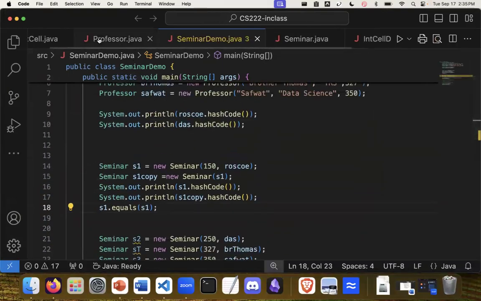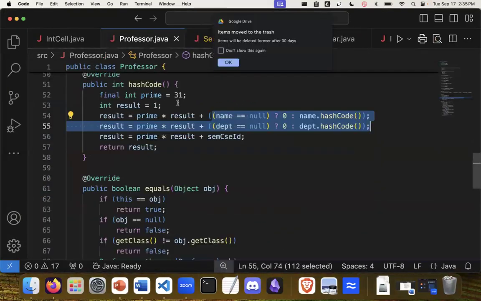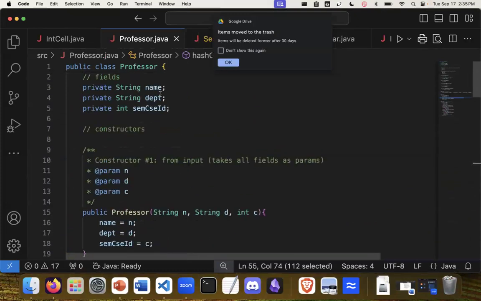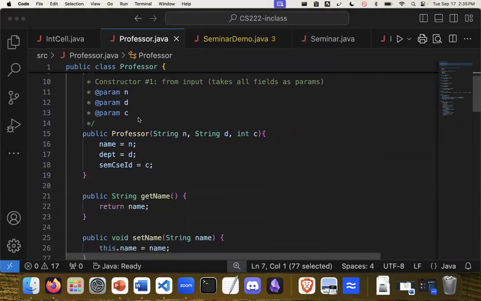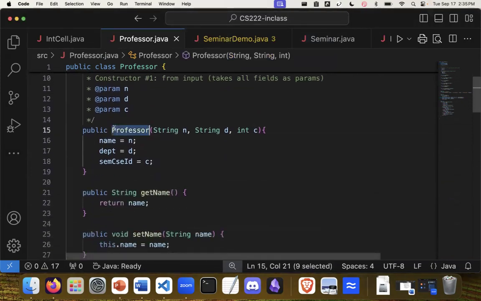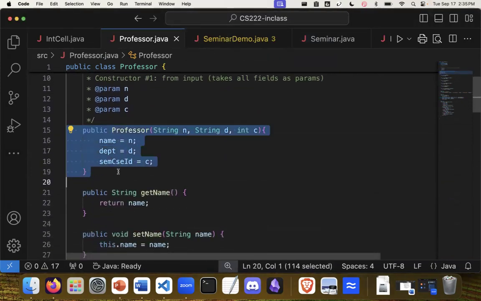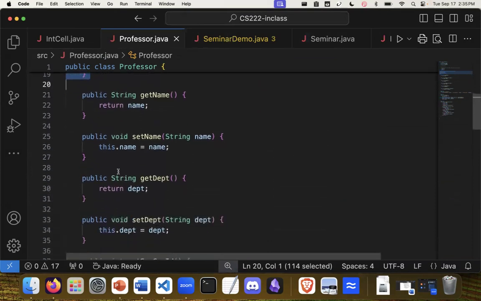Okay, so we had a professor class where we've got our fields and we've got our constructor. So for professor, we just had one. And then we've got our getters and setters. So these are methods that belong to the class professor that we can use to access or modify the private fields that belong to professor.